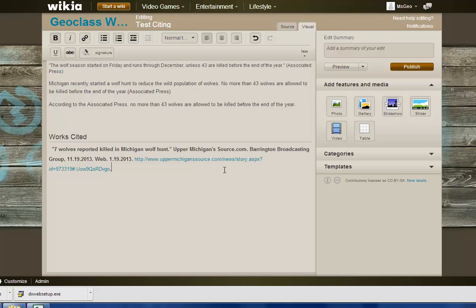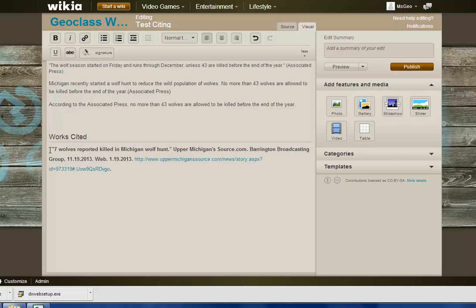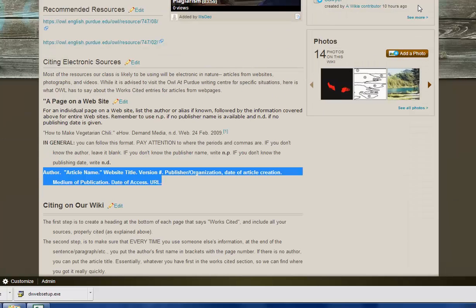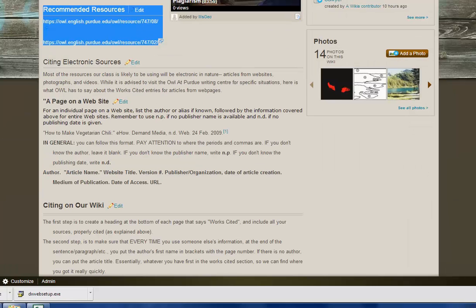If you have any questions, make sure to ask. And if you're not using a written version or an internet version, if you're using an actual book or something, it's going to be a slightly different format. But you can find all that at the OWL Purdue sites, which you'll find links to in the how-to-cite part of the Geo website. You'll find those links here under recommended resources. Okay?